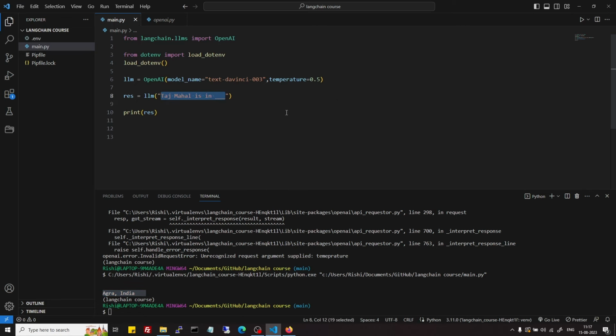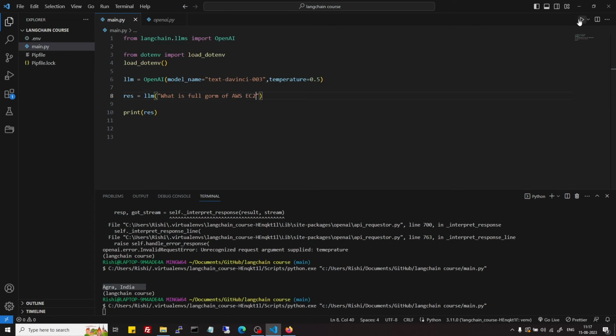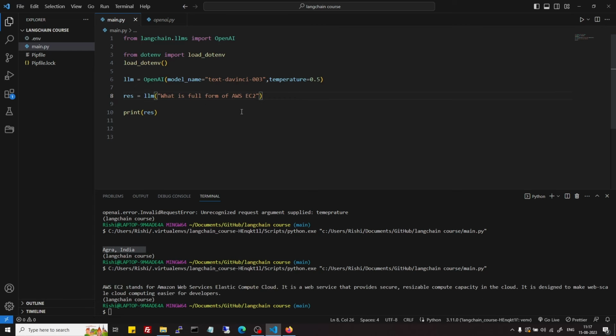Now I can ask what is the full form of AWS EC2. Okay, here it should be full form. So it gave EC2 stands for Elastic Compute Cloud, and more information about it. So as you can see, we are passing text as input to this LLM, and it's giving plain text as output.